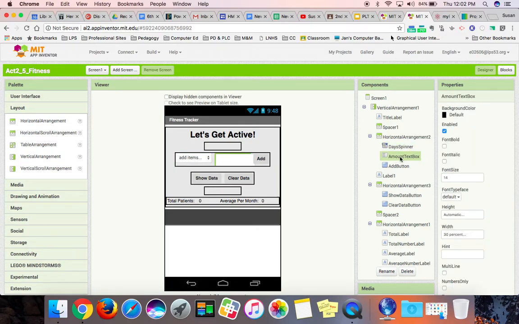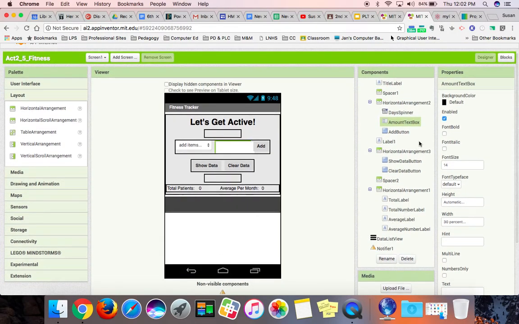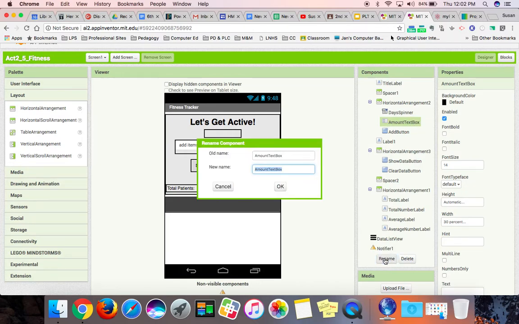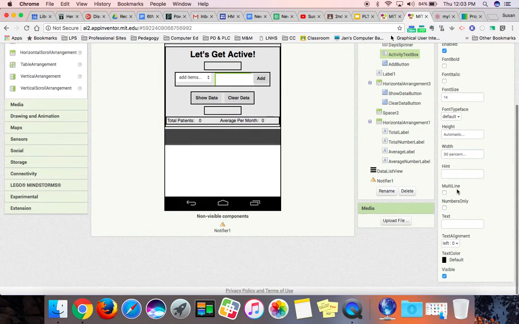Then we're going to come down here to the amount text box. This is where, when we were working on the flu app, we were putting in the number of patients that had the flu for that month. Well, we don't need to do that on the fitness app. What we need to record is the activity that the person did. So we're going to make sure you're on amount text box, you'll rename it to Activity text box and hit OK. So while we are over here, we'll just take a second to glance down the properties and see if there's anything we need to change. Right now it doesn't look like it.